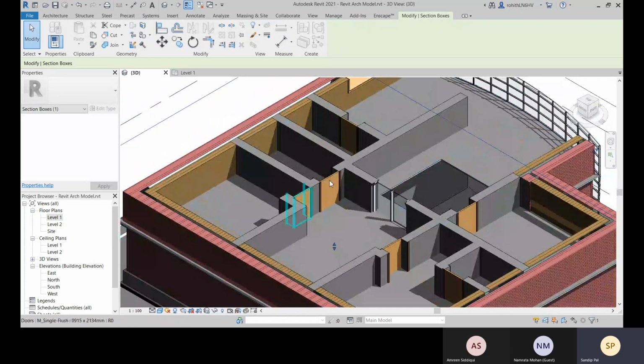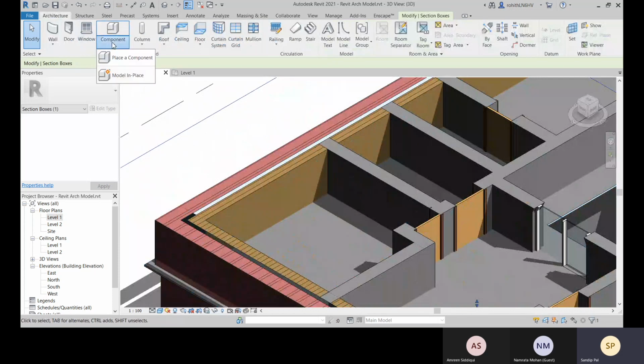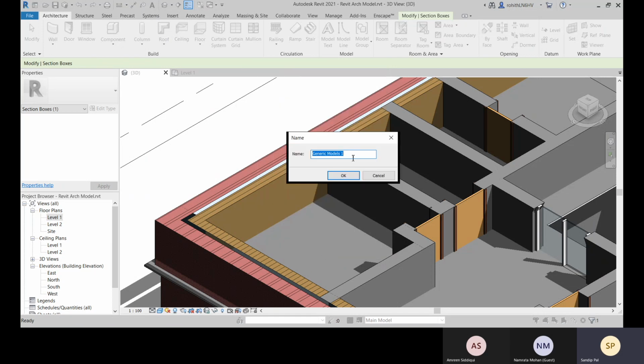Yeah. So what I'll do is I will create one skirting over there with this in place family, Model In Place. You can choose which category it will be. You can make it casework, because you cannot define a specific category for skirting, or else you can go with Generic Models. These also define what kind of parameters you will get after this. So let's go with this, click on OK, and there you can name it.